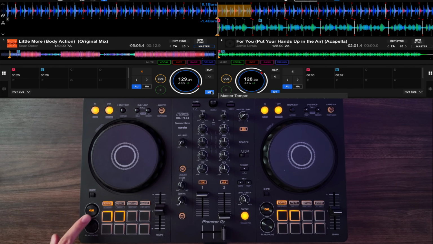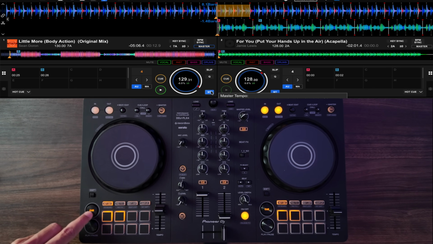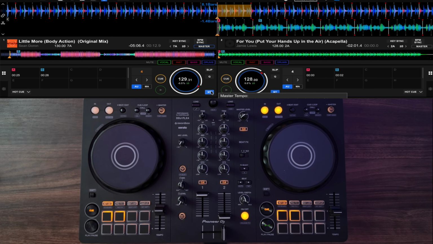The cue point. This is never impacted by Quantize, so you can always stutter your tracks. It doesn't matter if you've got Quantize on or off. The cue point will always behave in the same way. And it just relies on your button pushes.